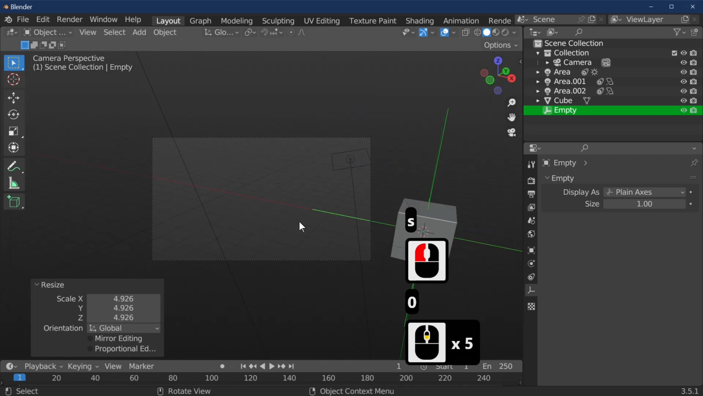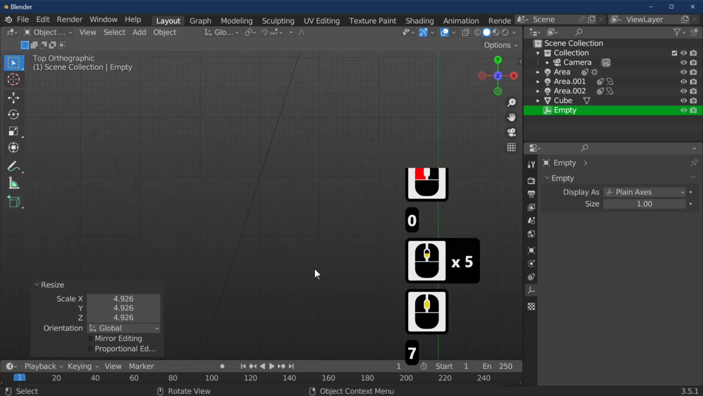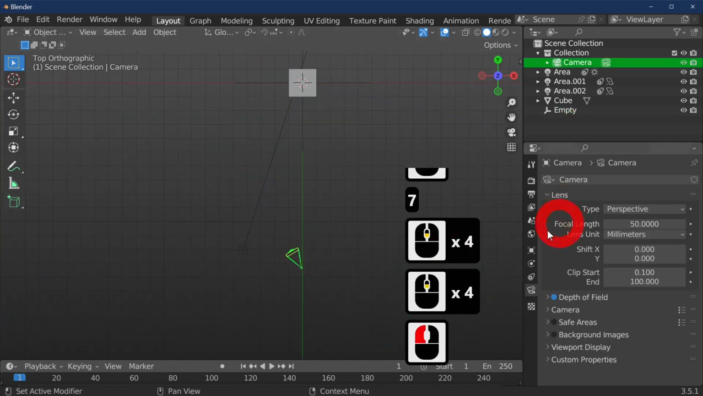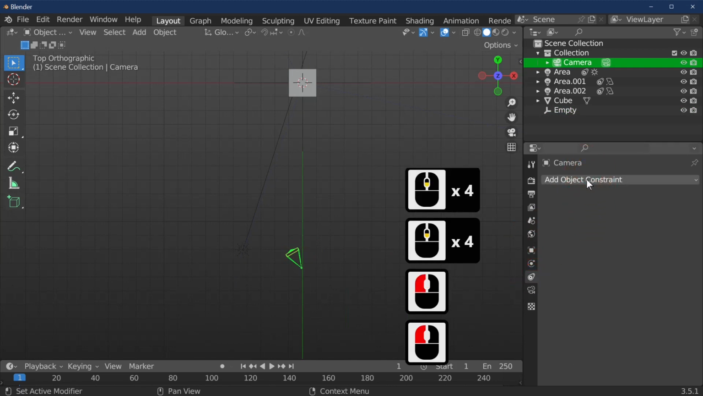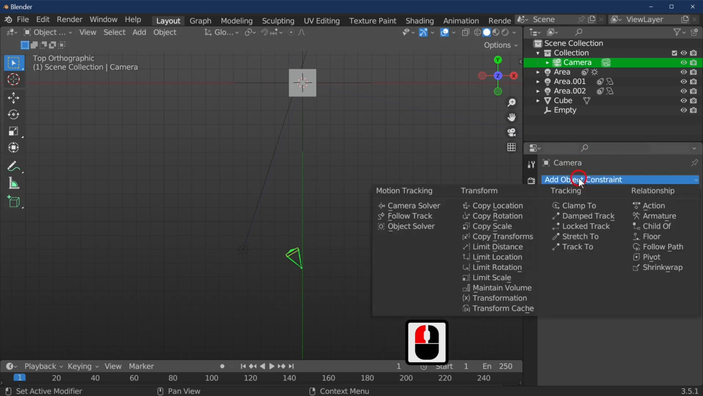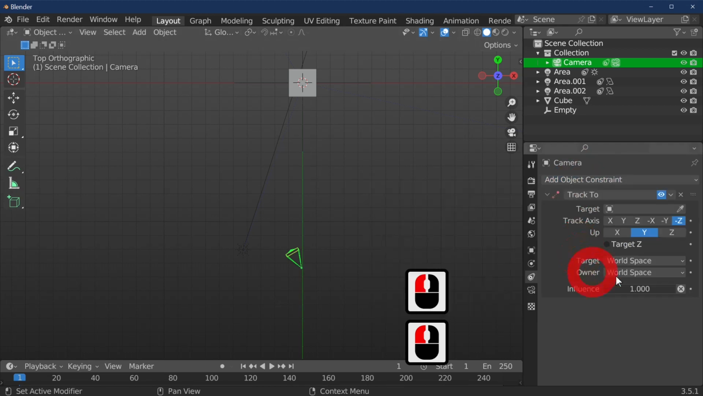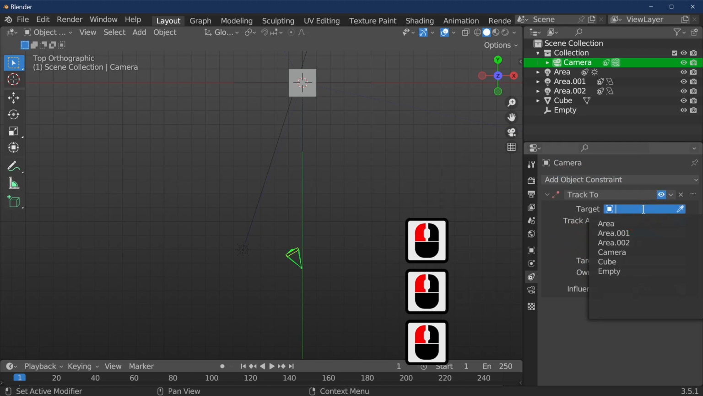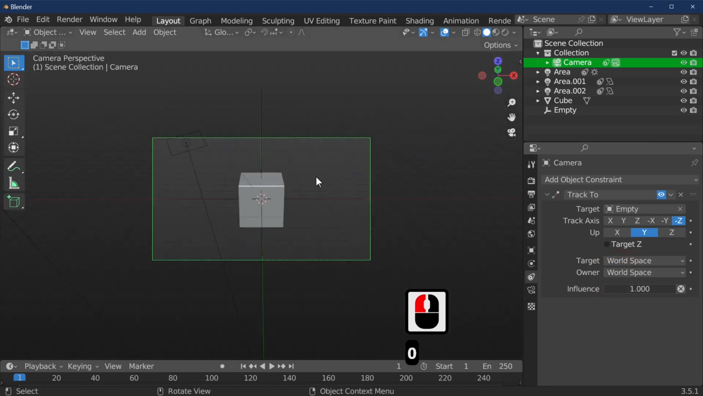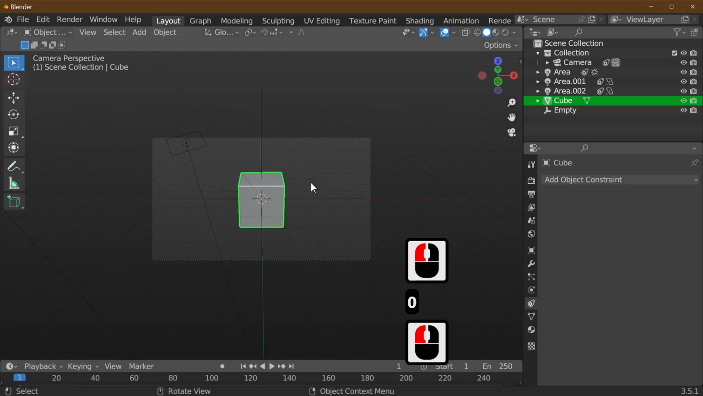So looking at that, we've got our camera. Press the 7 key, add an object constraint. This way we can make the camera track to our empty. So add object constraint, track to, and I'm going to select the empty that we had earlier. Selecting the empty from the list, as you can see, it's now looking towards the cube, but it's actually looking at the empty.